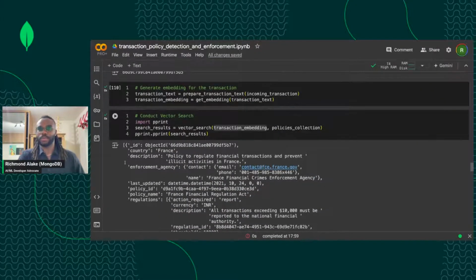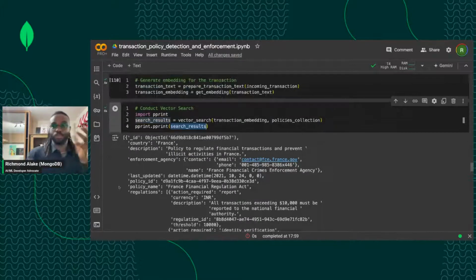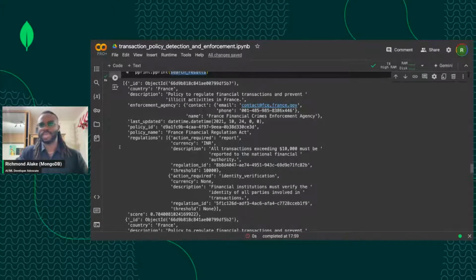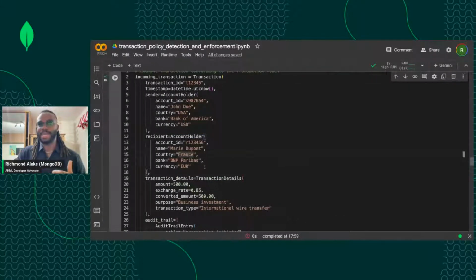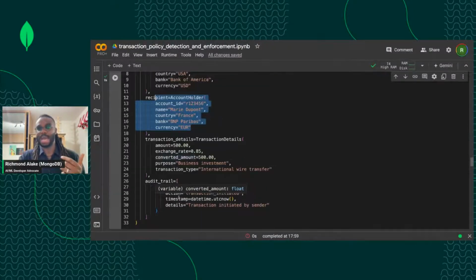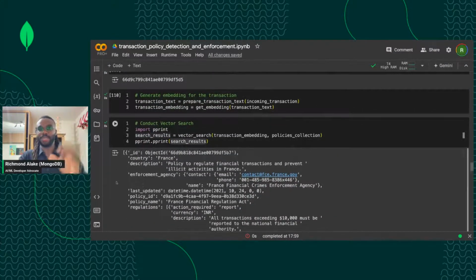What was returned during the vector search operation, we've stored in the search results, we print it out, and then we can see the policies that have been brought back that are semantically similar. One of the policies brought back is from France, so this policy is a country of France. Why is that? Well, if we look at the transaction, the account holder is in France somewhere. And even though it's from Bank of America, this transaction is going into France. So the reason why that might have been returned is that we have the semantics, or the meaning, of France captured in this high dimensional space.